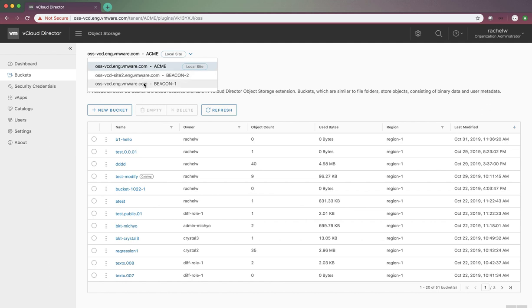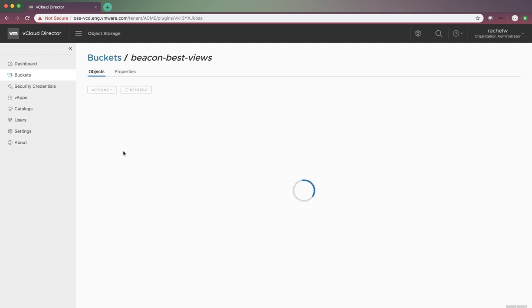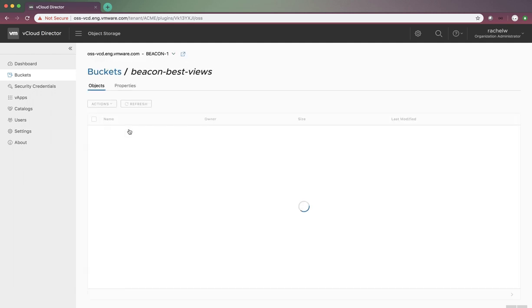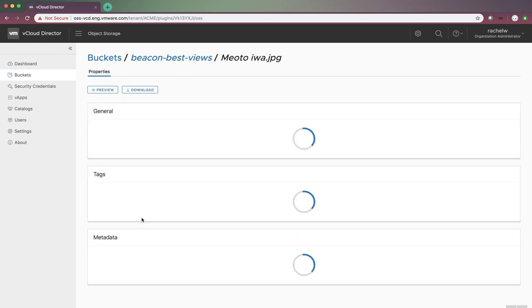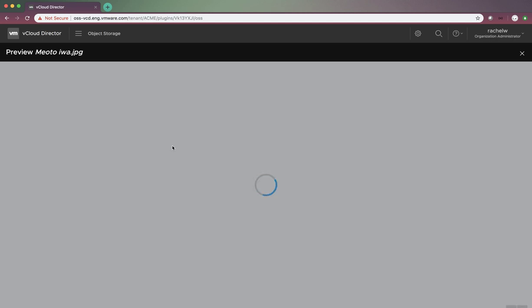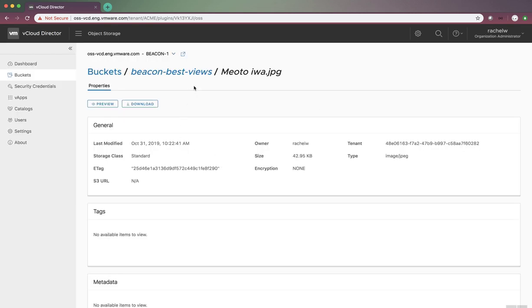We can switch to Beacon 1 from the Acme organization. So we can see there are two buckets for the Beacon 1 tenant on the local site. We can browse into the bucket and preview the objects or download the objects from this site. There are two photos and a number of images. Let's just look at one of them. We could preview an image. Yeah, this is a photo on the remote site, right, on the remote organization.